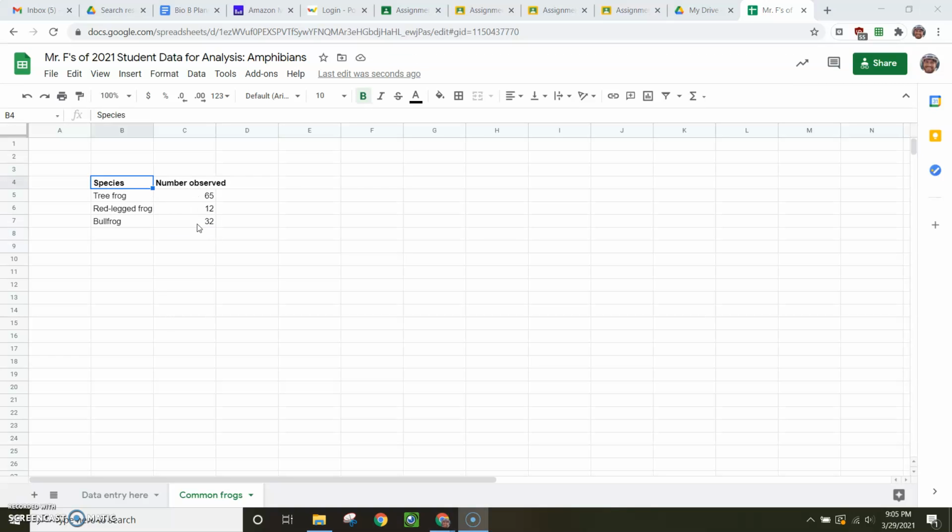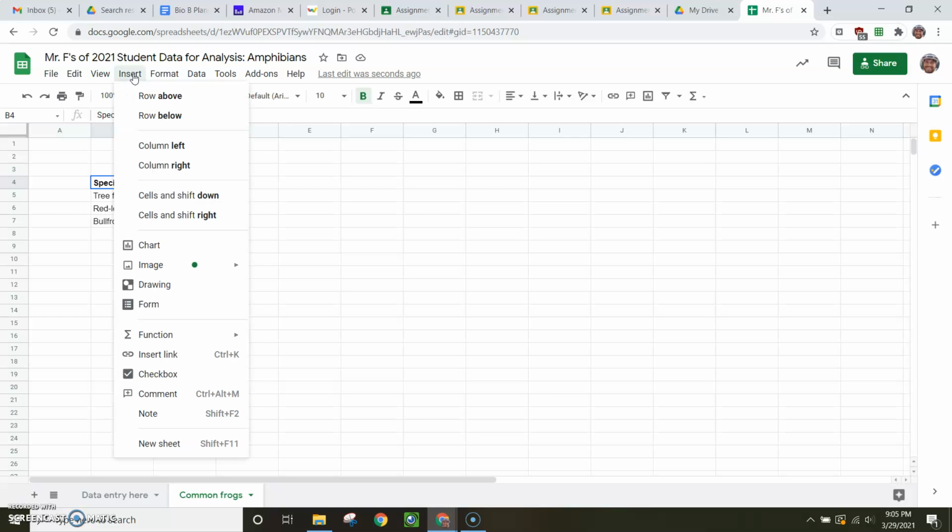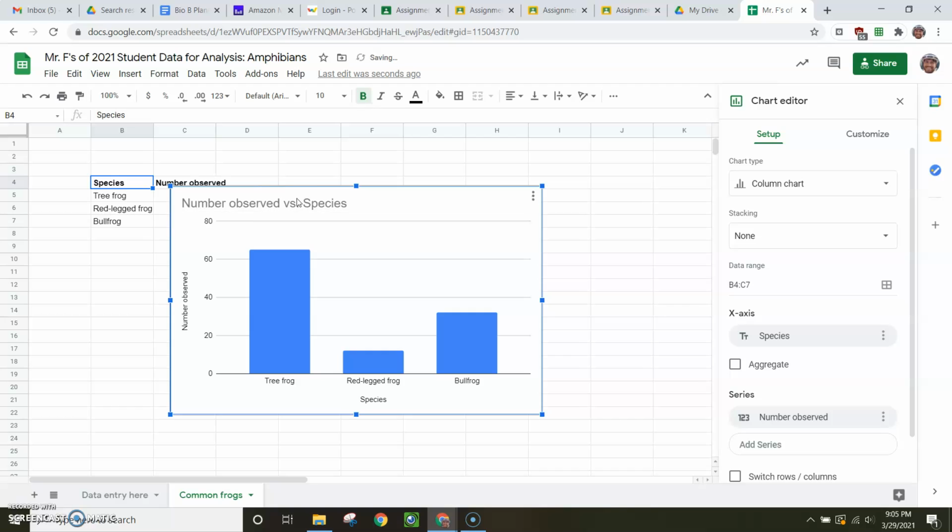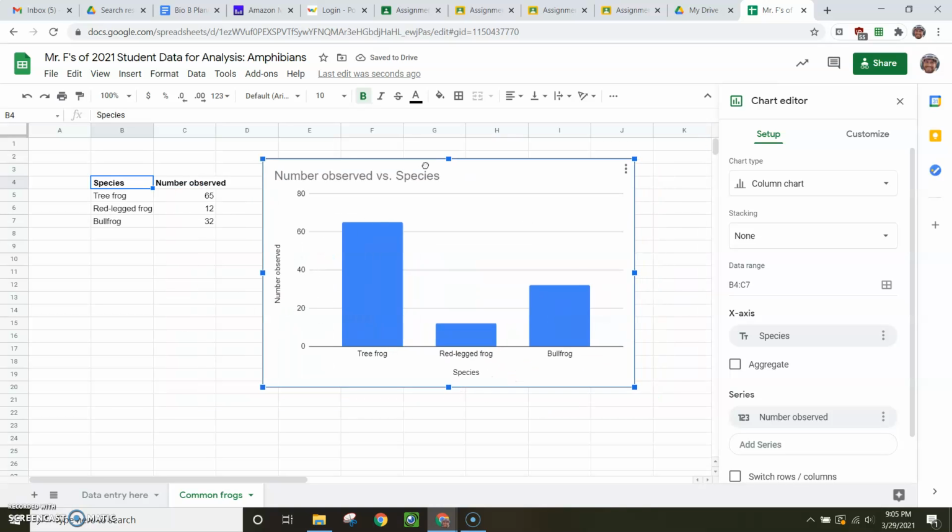You can create a graph. If you click up in the top left part of the table you just made, so if you click on species, and then go up and click insert chart, Google's going to graph this for you. Handy dandy. So you can see different species down at the bottom, the tree frog, the red-legged frog, and the bullfrog, and also the number that are observed. And you can see just how many more tree frogs were observed than red-legged frogs or bullfrogs.